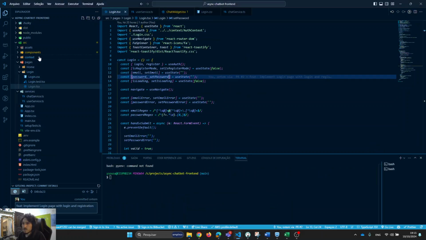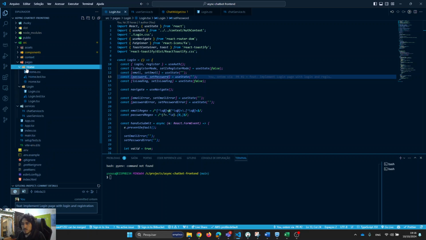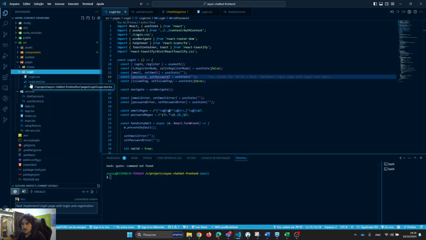For the front end, the folders are organized in assets, components, context, pages, and services. And for example, here in the pages we have the home and login, and each one of those pages has its unique folder containing its CSS and its test files.